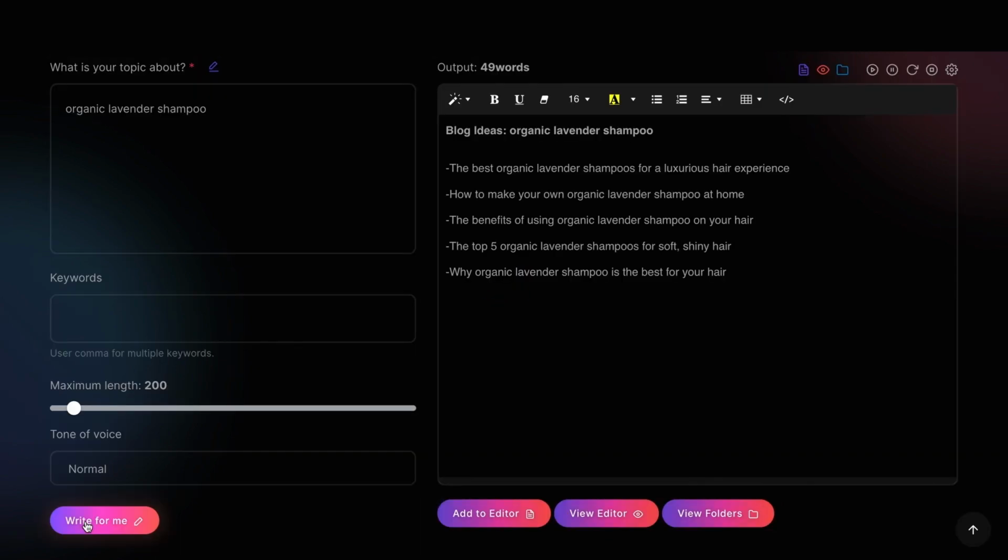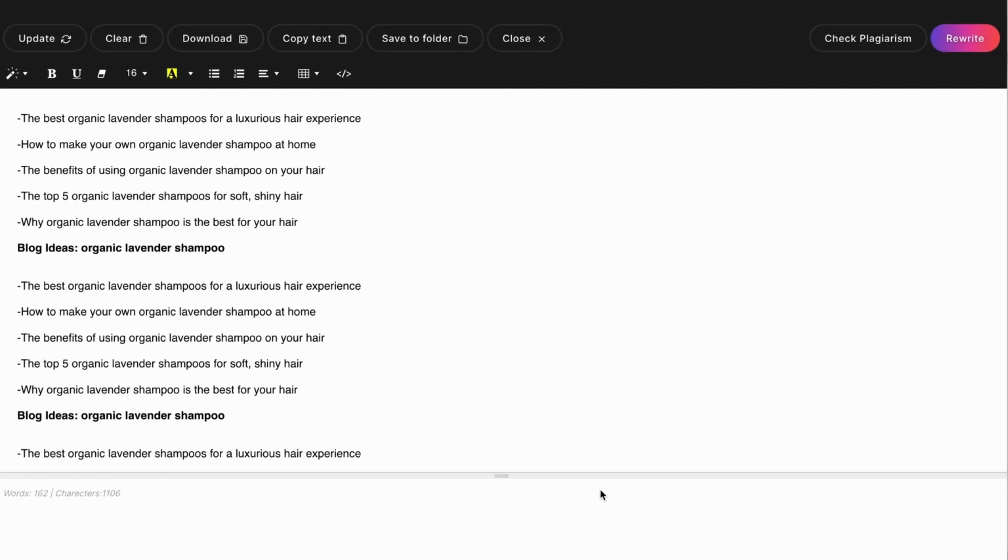Now I can see all of the ideas that have been generated by TyperTool about this topic. Let's save these ideas in our editor. The editor is an area where you can work on your text in detail and finalize your content. To save your ideas in the editor, click on the Add to Editor button. As you can see, there is another button called View Editor. This button will open up your editor, and this is what it looks like.